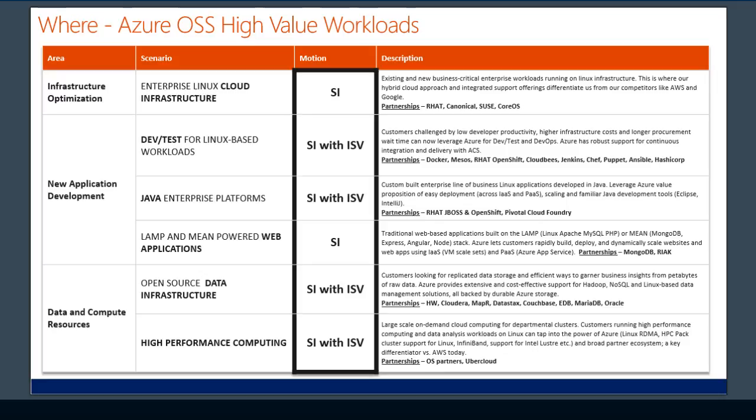If you have a practice that's focused on infrastructure modernization, we'd love to hear from you. We'd love to work with you as you have skills in those areas and can work with us and our field sellers on how to help our customers move their infrastructure to Azure.